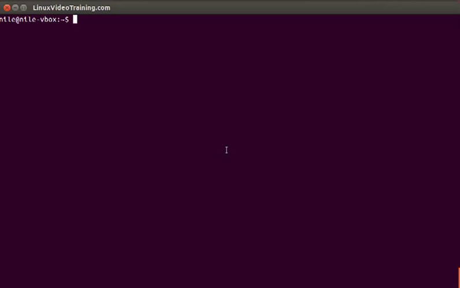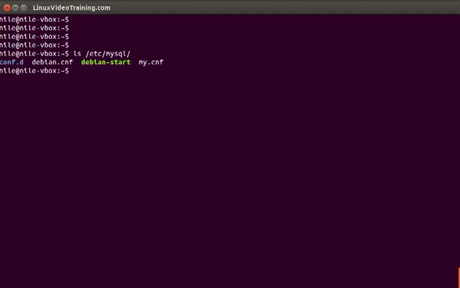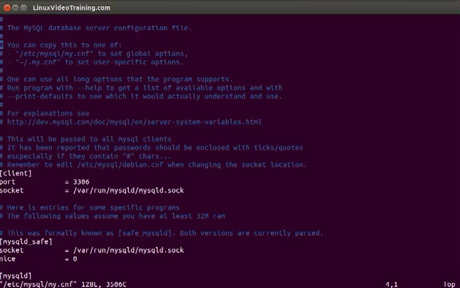But if you have installed MySQL server on Ubuntu or a Debian-like system, then your configuration file will be inside the /etc/mysql directory. The default configuration file is my.cnf, and if you open it in your favorite editor, you can go through it. There are lots of different sections in this configuration file.